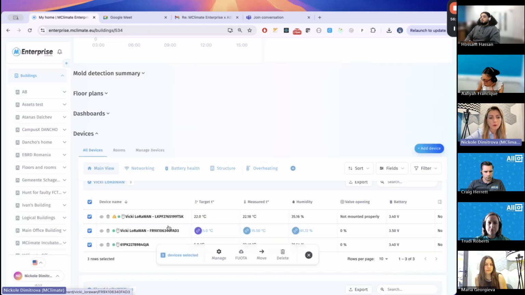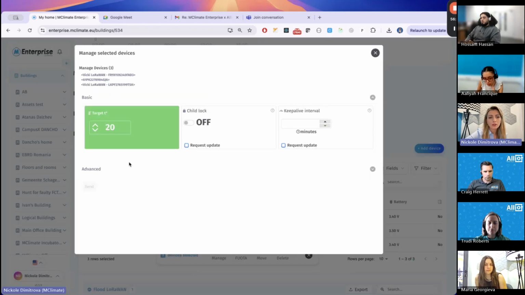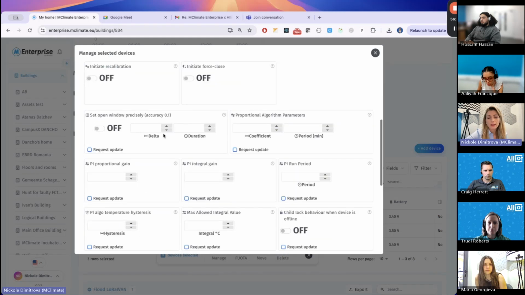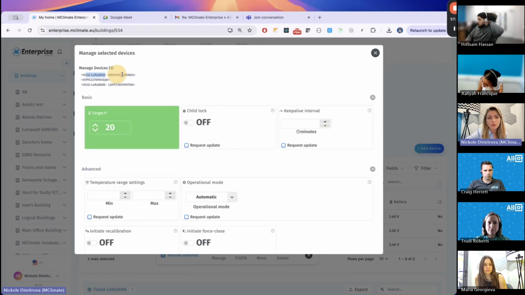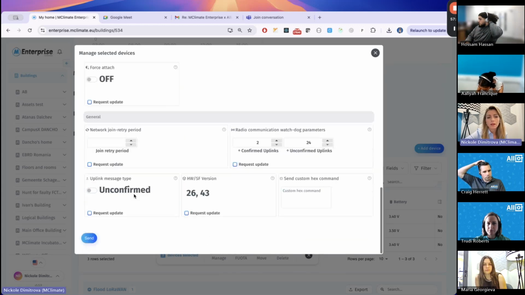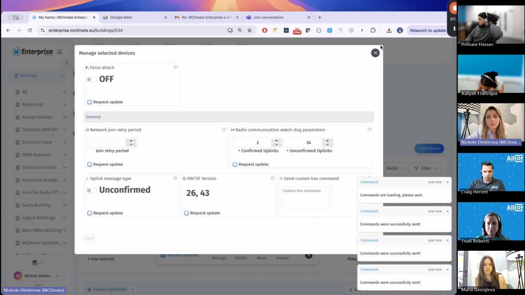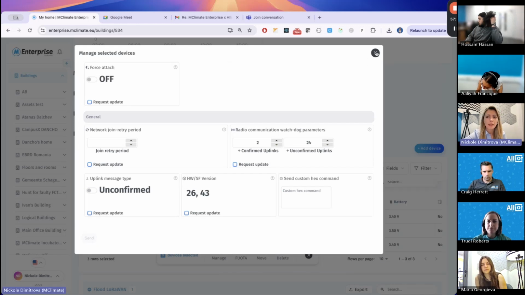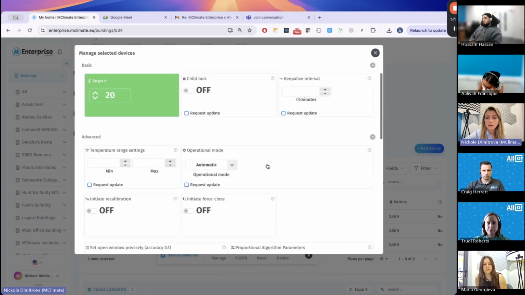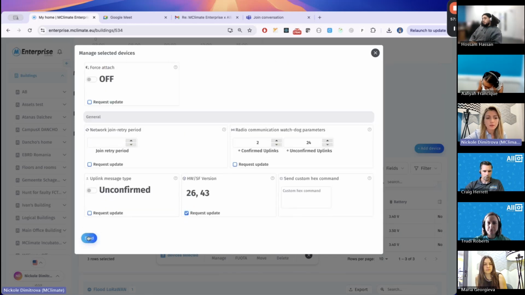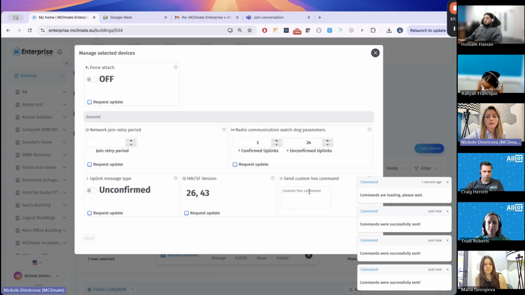if you have multiple devices of the same type, you can select them all, then click on Manage, and here you can send bulk commands to all these three devices. So let's say we want them all to have the child lock on. And then I press Send, and the commands are being sent to all of these devices. So it's very easy to send some bulk commands. You can request an update of all of them. You can send a custom hex command and so on.